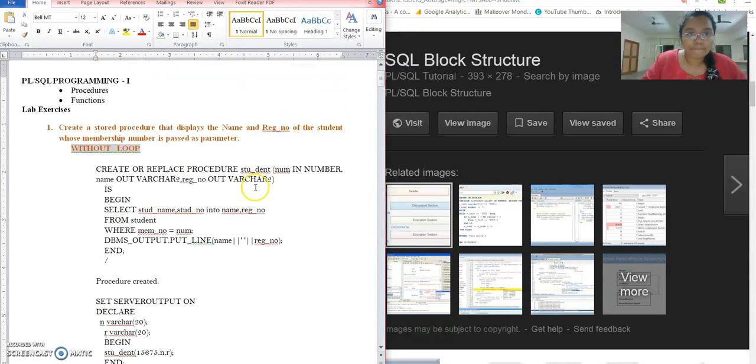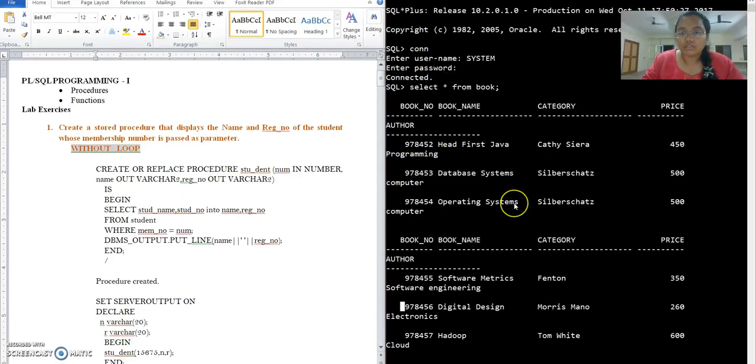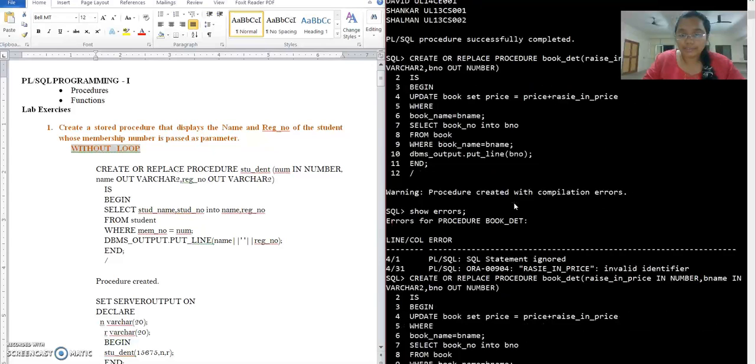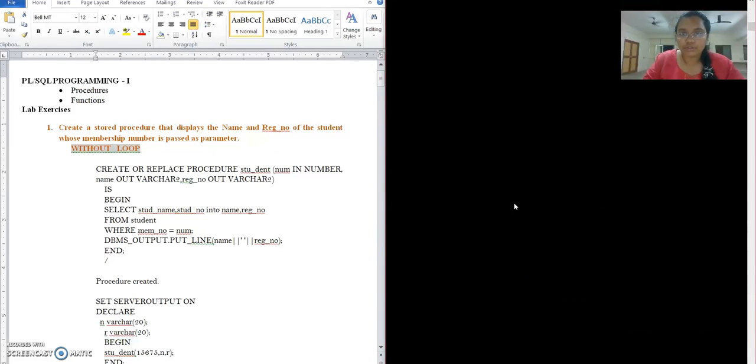As student name and student number are output, I need to give them in the select query. So there's one trick. So here I'm giving out for who, name and register number. So they have to be printed out, and that is why I am getting this from the already created table. So I'm going to show you the student table.